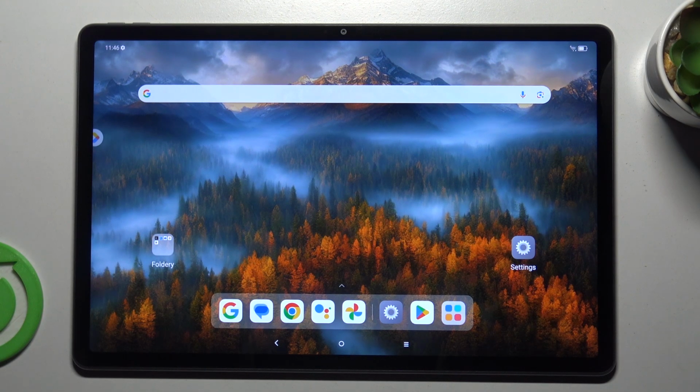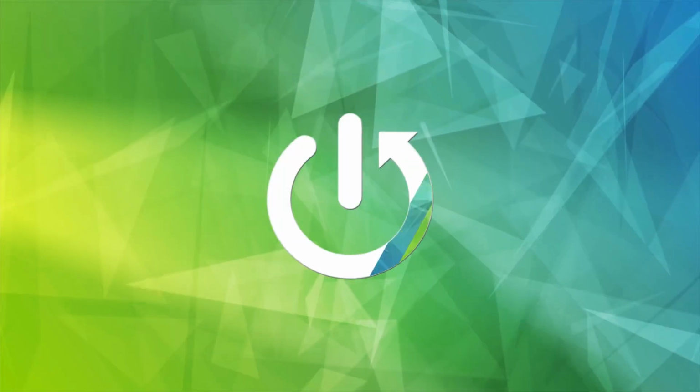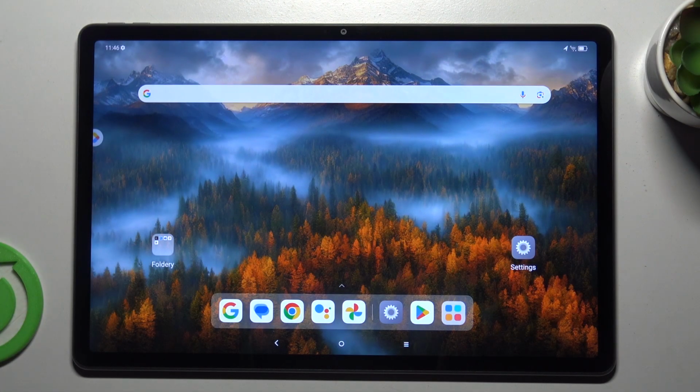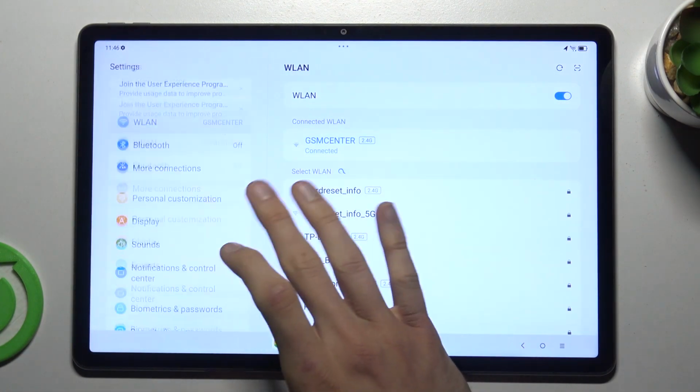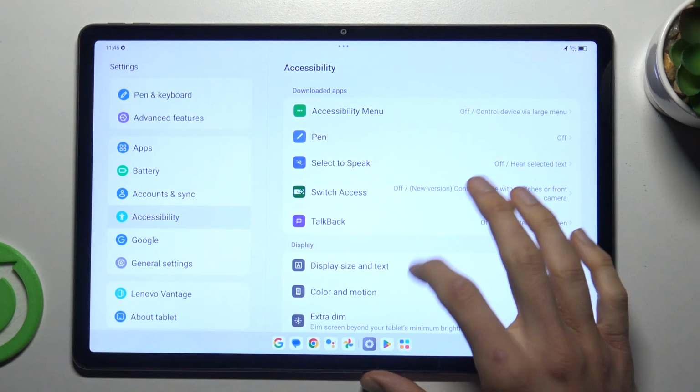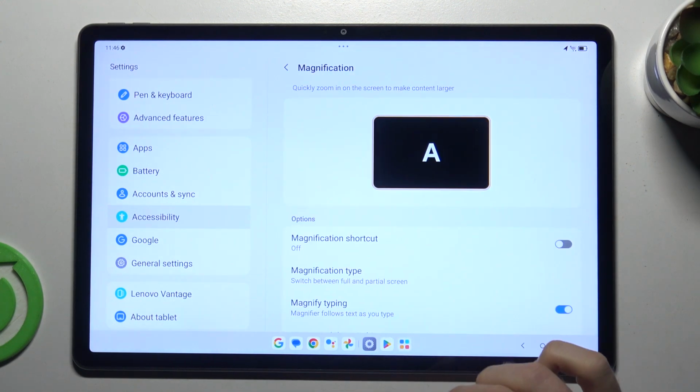Hi, today I have the LENOVO Tab P12 and I want to show you how to remove magnification on this device. We start off by opening our Settings application, scroll and choose Accessibility, where we must find Magnification.